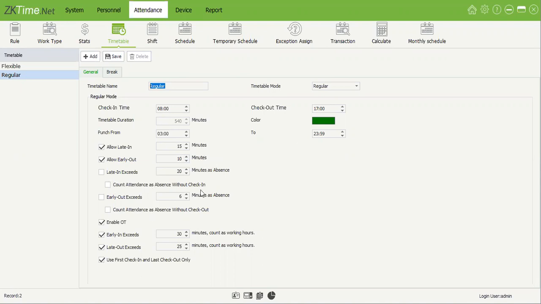Right, late in exceed. The reason I did not select this is that I do not want them to be shown as absent. So you can also have, let's say, for example, if they did not check in during the day, then obviously they will be counted as absent, but I'm not going to select this, because let's say they did not check in but they checked out for that day. The system will just mark them as absent, but let's not choose that.